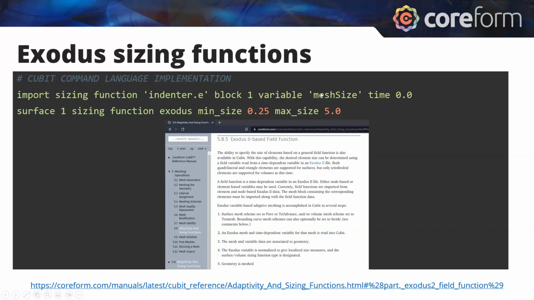And we tell it that I want to read in maybe the variable mesh size as what I want to use as the scalar field here. And then I'm going to say use the minimum value. So normalize this: the minimum value of mesh size corresponds to this min size, and the max value to that max size. This is also documented in our manual under the mesh operations, adaptivity, and sizing functions, and then this Exodus base field function here. And there's a link as well, so you can learn more about this there.